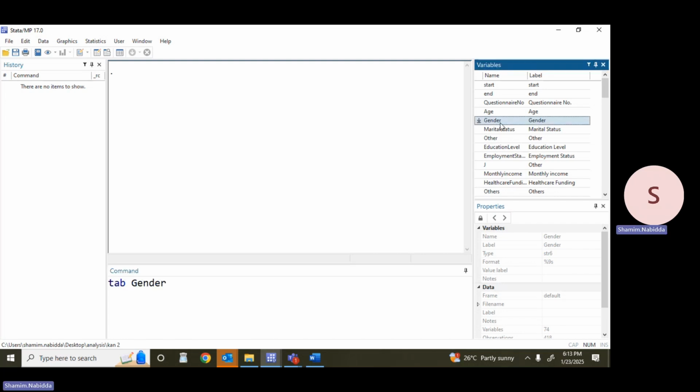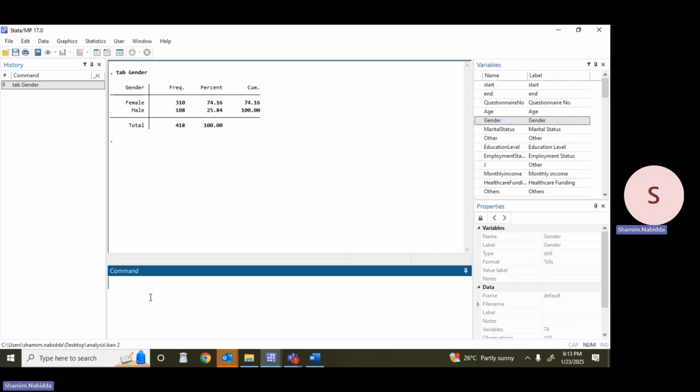So we shall first tab our gender to see what it comprises of. And we can see we have 74.16 females and 25.84 males. So we want to present that information in the pie chart.